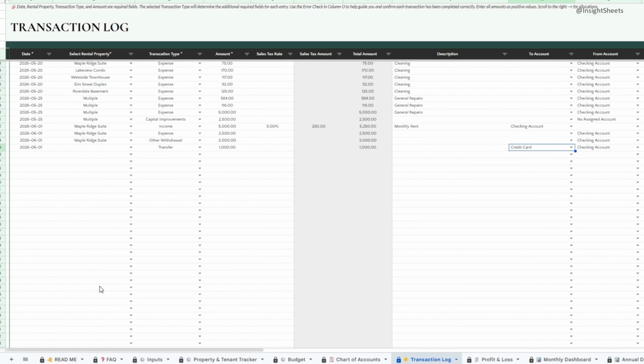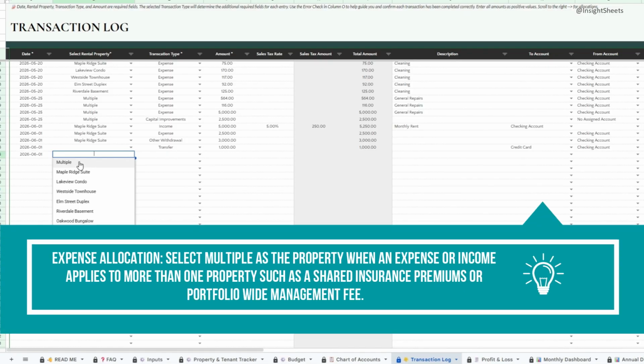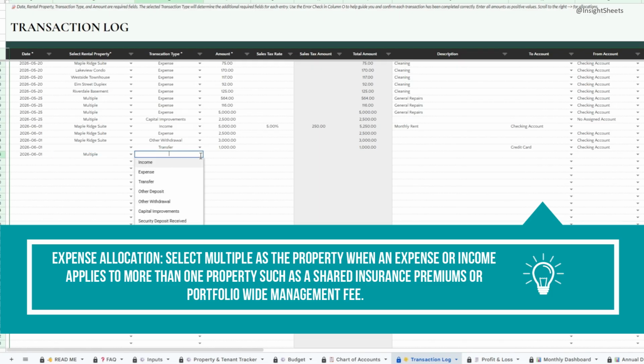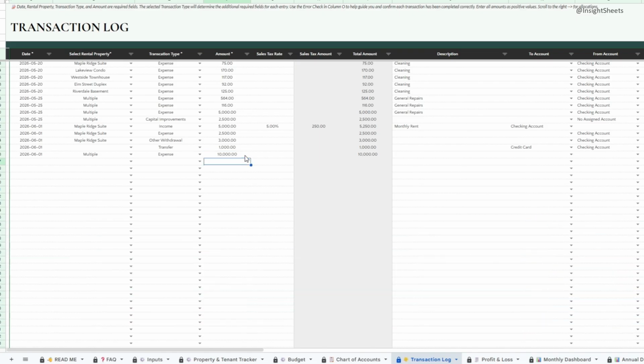I will come back to capital improvements and security deposits in a moment, as those have a few more nuances worth covering separately. Before we move into the dashboards, let me show you the allocation feature. This is one of my personal favorites, and it is incredibly useful for shared expenses across multiple properties. Say you have a $10,000 advertising expense that applies to 3 properties. Instead of splitting it manually, you select multiple as the property.